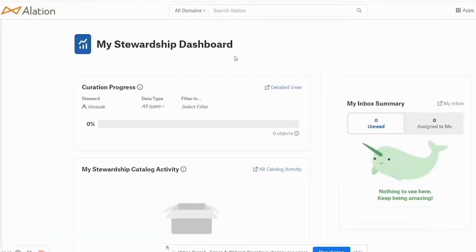This dashboard shows the overall curation progress for me as a steward. Right now, there is nothing that is assigned to me, hence my inbox is empty, and I haven't been really tagging a lot of items. Let's take a look at some other example.